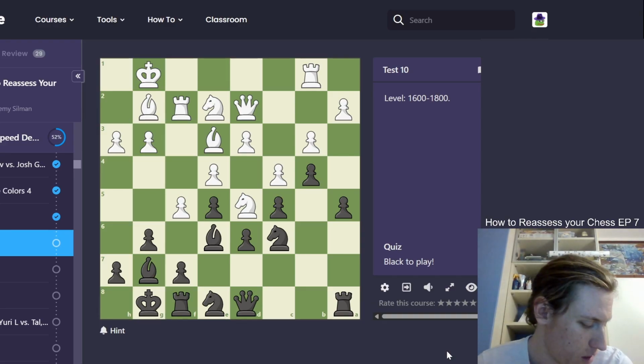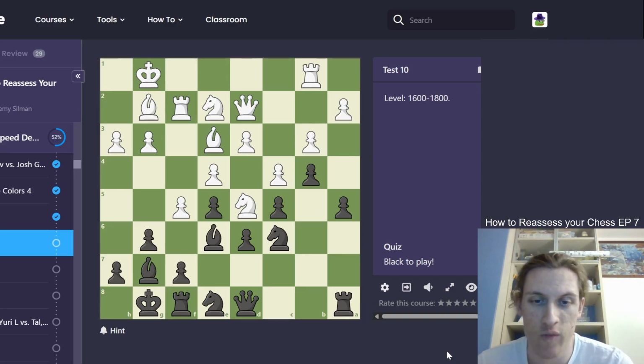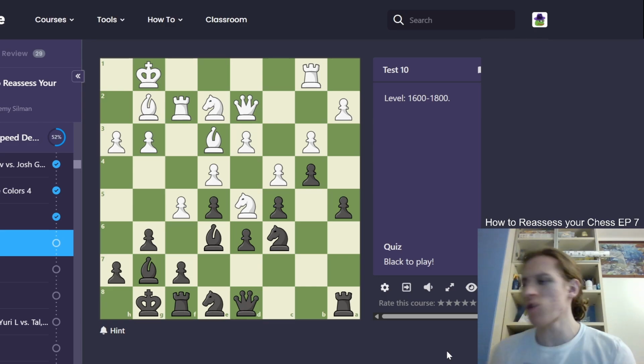Space. Yeah, I should look at space first, because the pawns are what give you space. Of course I should look at space first. Oh my goodness.